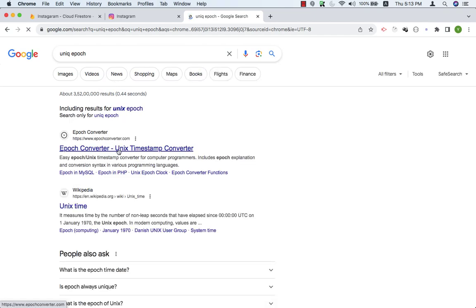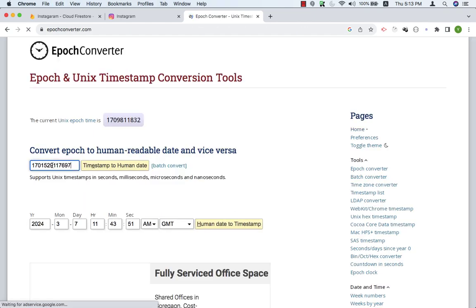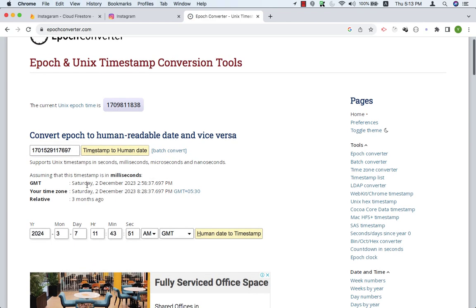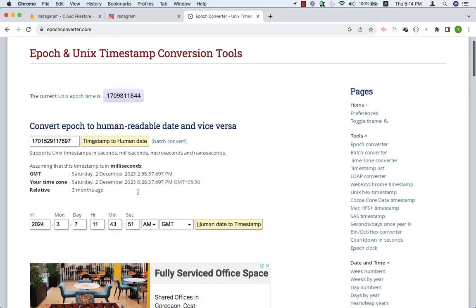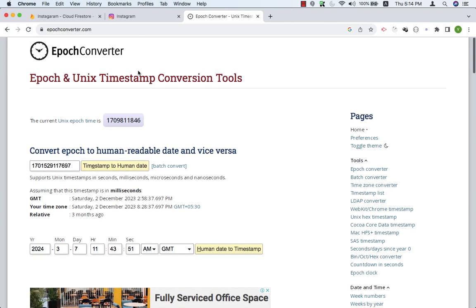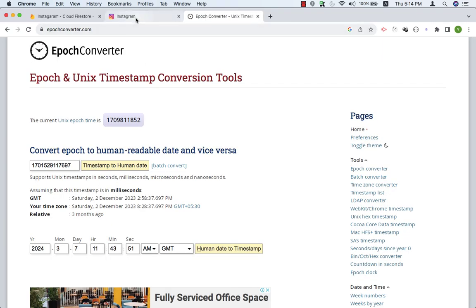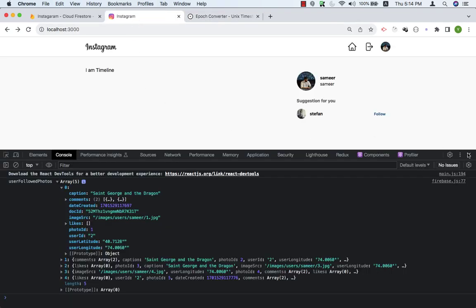If I open a Unix timestamp converter and paste the number which I have copied, and click, here the time is Saturday, 2nd December 2023. So now we need to convert this Unix number into a formatted date. But before that, let me just close this.